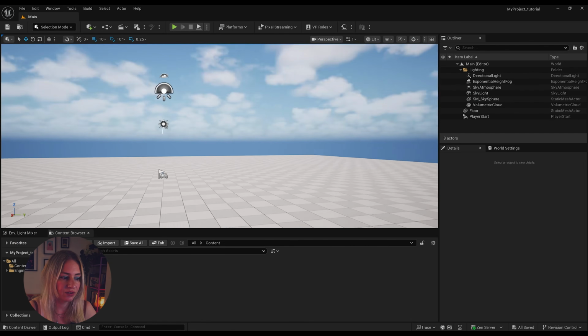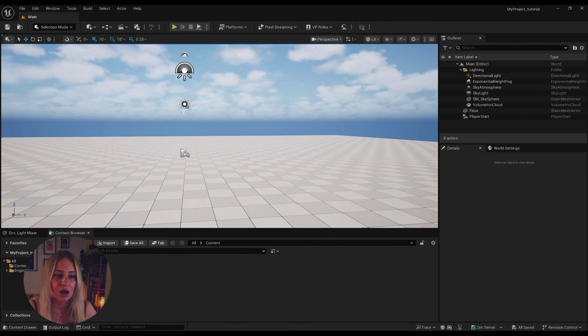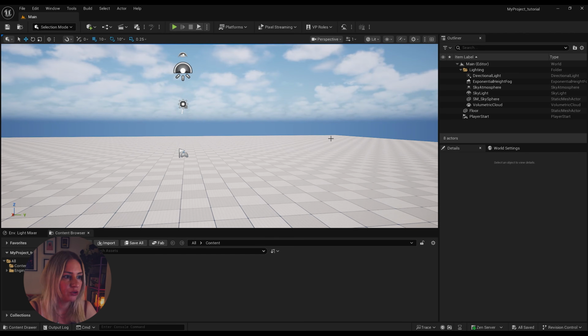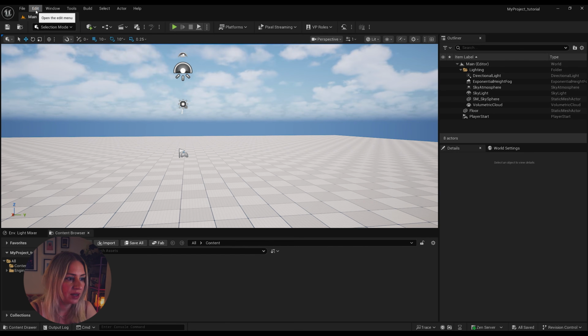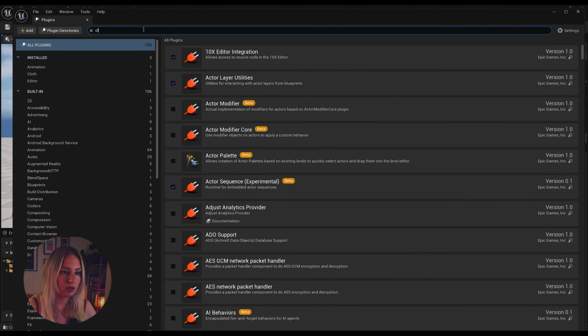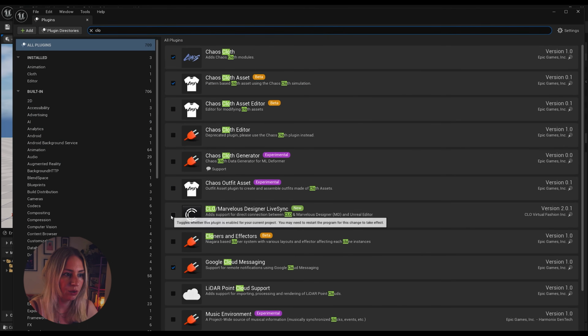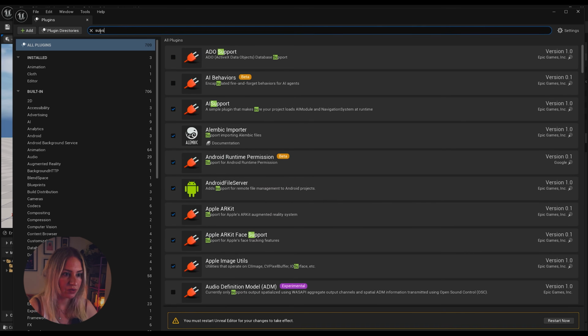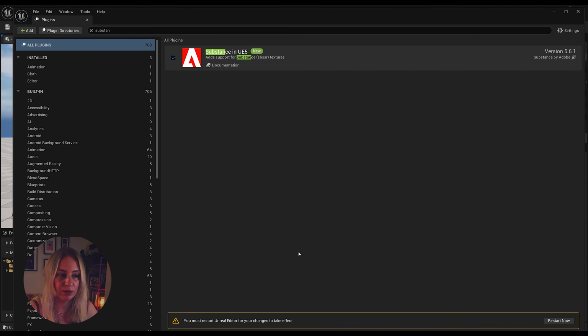Our default level is here activated, and what we need to do next is to enable those plugins we installed to our engine. So now you find it here, edit, plugins, and again I'm typing in CLO, selecting CLO, and Substance, also making Substance available, and we can restart our project then.